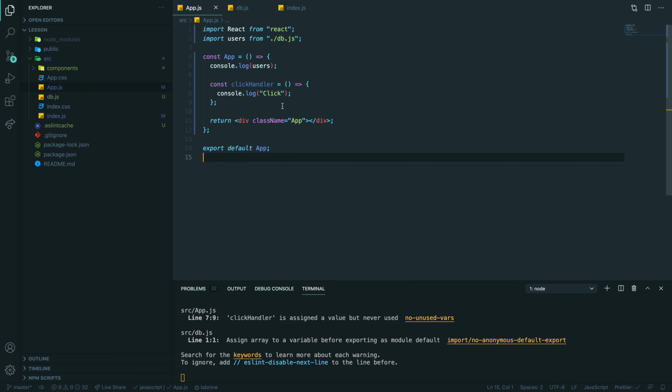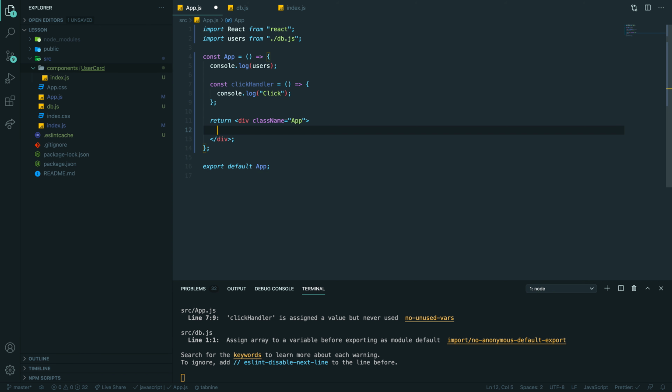Okay, so I have a user card. Here, because this is an array, how do we loop through the array? How do we normally do that? Anyone? JavaScript? How do we loop through the array?